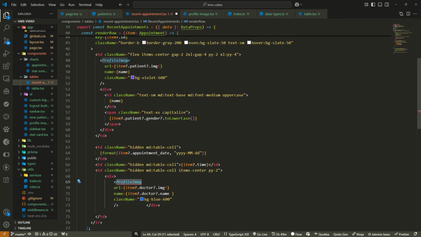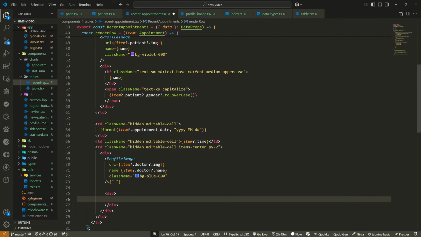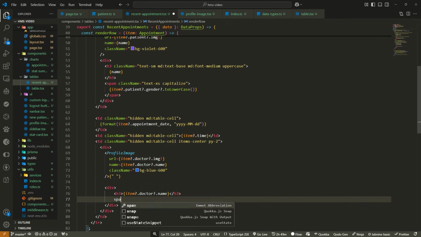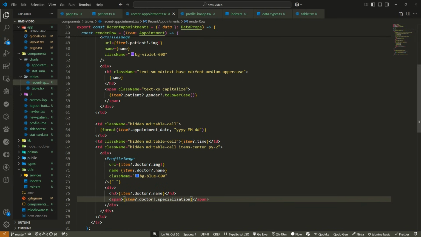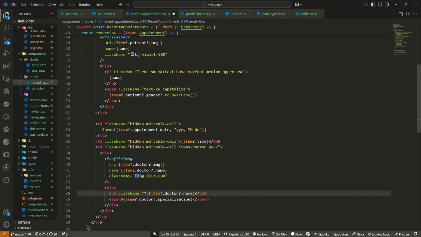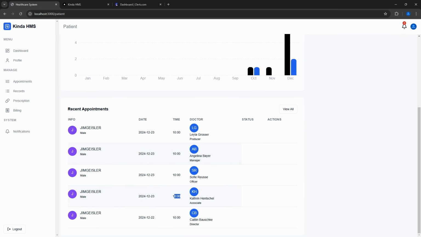Let's try to add a background color. After the image, we'll also have a div to get the name, so that one is an h3: item.doctor.name. And also a span tag for item.doctor.specialization. Here font-medium, and this one text-xs, just capitalize. Great, we're making improvement. We generated fake specializations, so don't worry.